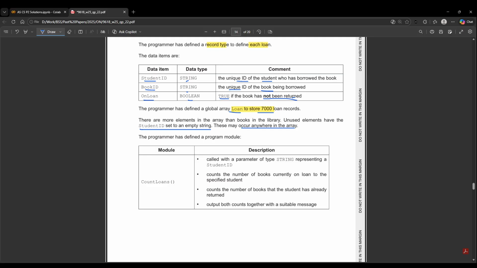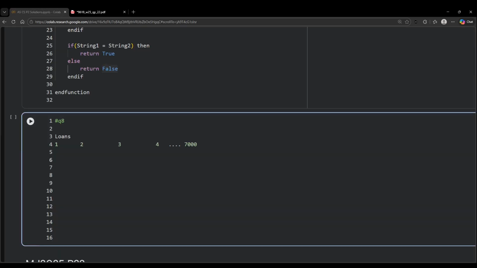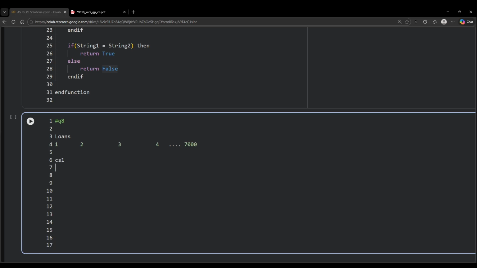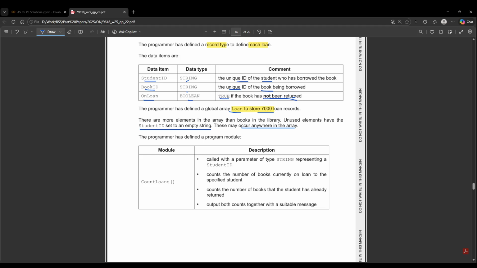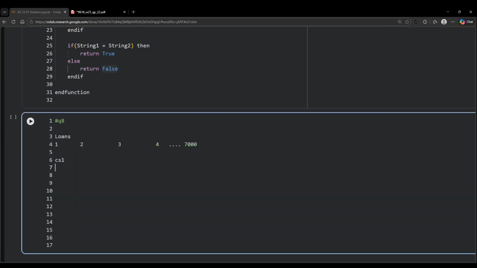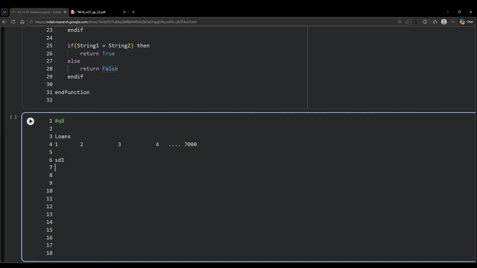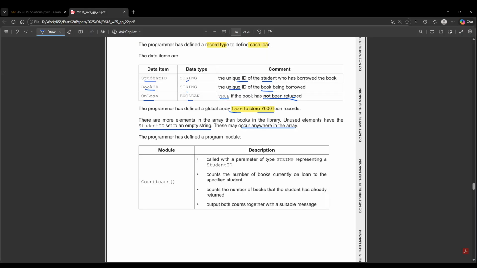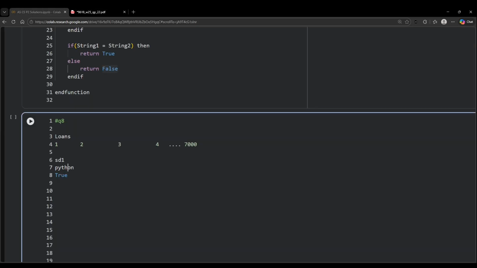we'll have three things. We'll have student ID, so these are string values. So maybe student CS1. Then we have the book ID. Book ID could be, let's call it SD1, and then maybe CS1 or Python 1. Python is the name of the book. And then we have the on loan. It means true, that means that book is still on loan. This would be at index 1.